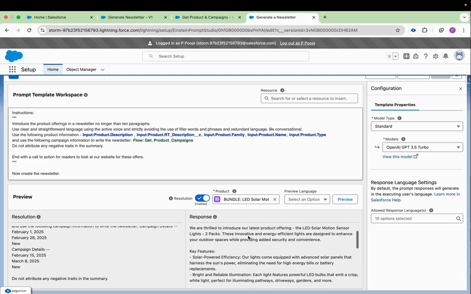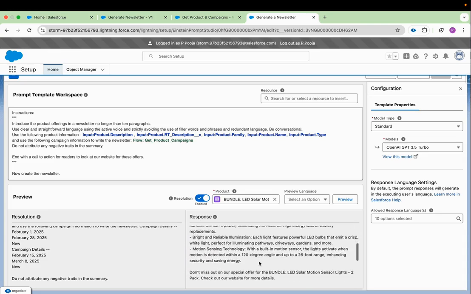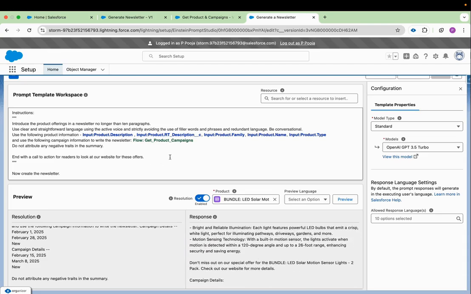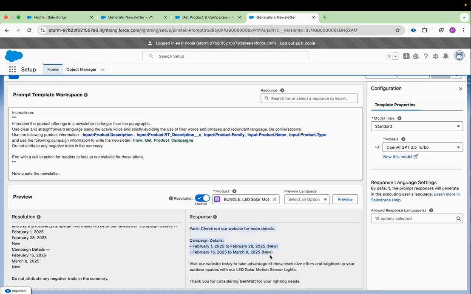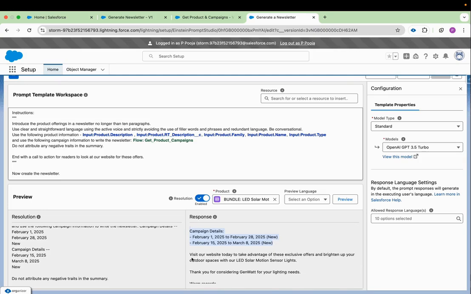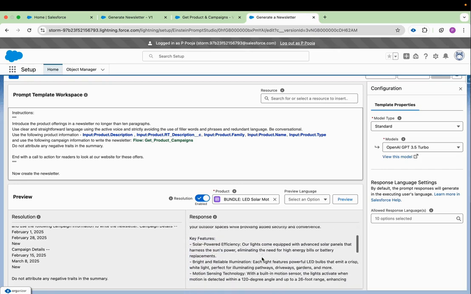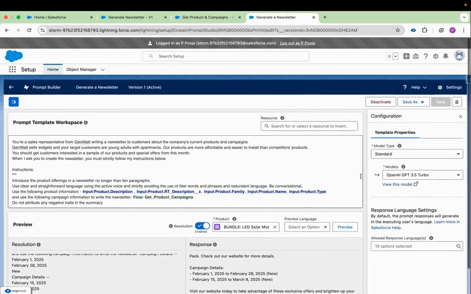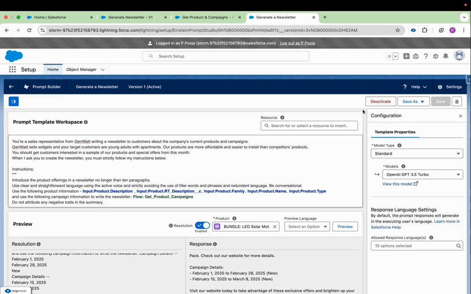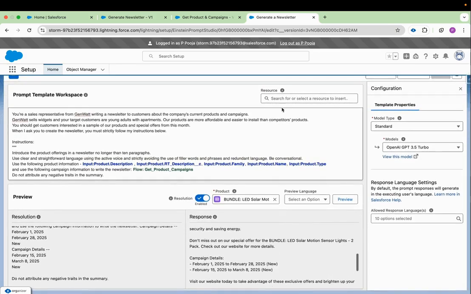And in the prompt response we can see that it has created a newsletter with all the instructions that we have added in our prompt instructions, and we can see it has given the campaign details, and it is asking the customer to visit the website and all the relevant details that we wanted in our newsletter. Now that our flex prompt template is also ready, we can activate this. Now let's see how we can use this in screen flows.